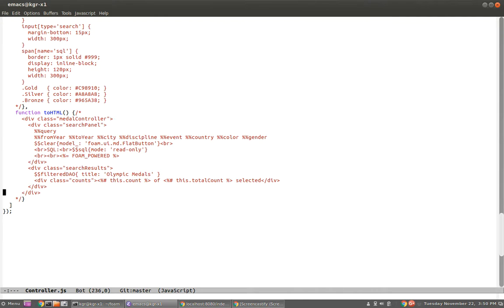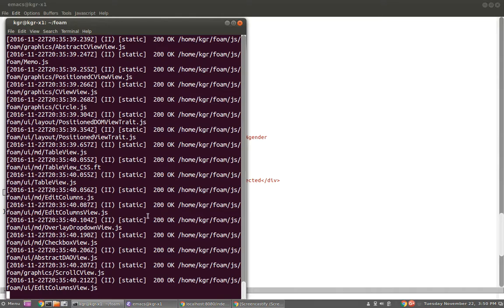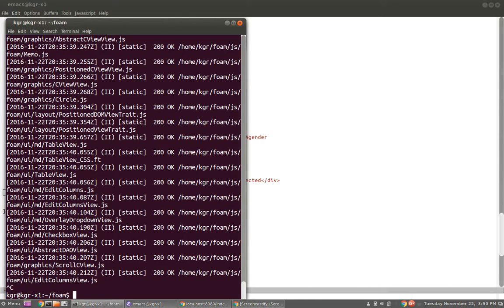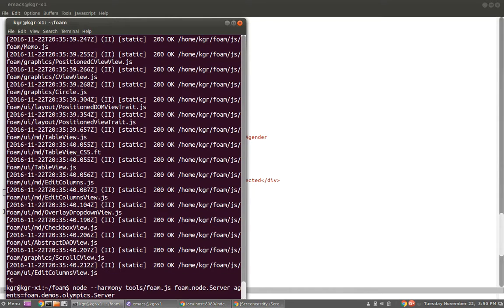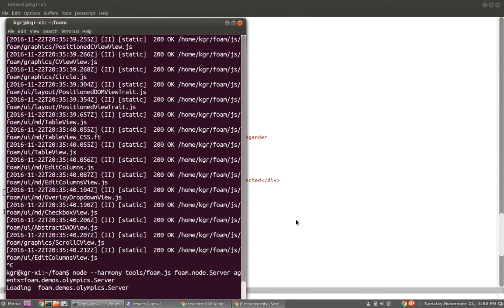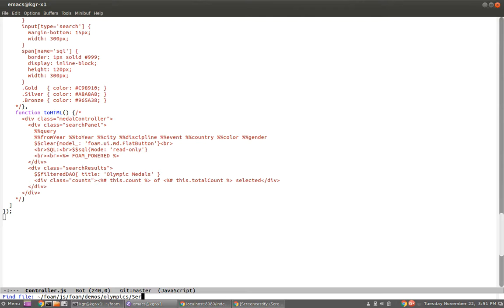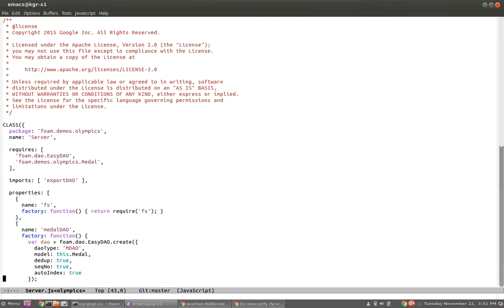But what we can also do is run a server. That was a version where all the data is running on the client. But if we want to run a node server, we can serve that data from a server. Okay, we can have a look at that. Not very big either.